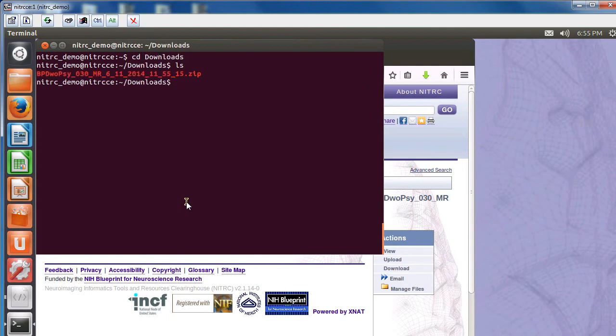You can see that the zip file containing our MR session image is now in our Downloads directory. You can unzip this file and use the tools on NITRC-CE to view or analyze the image. And that's an example of getting data from NITRC-IR.